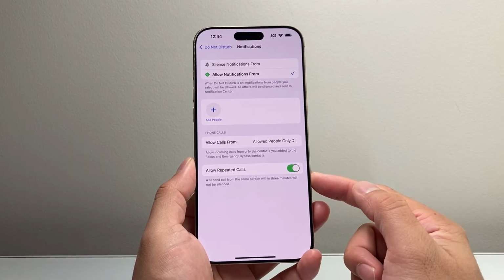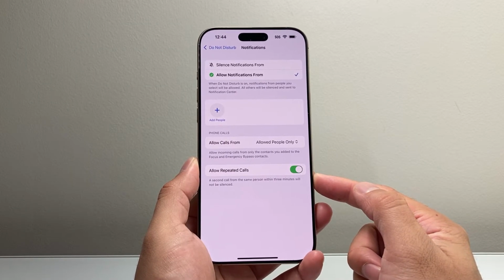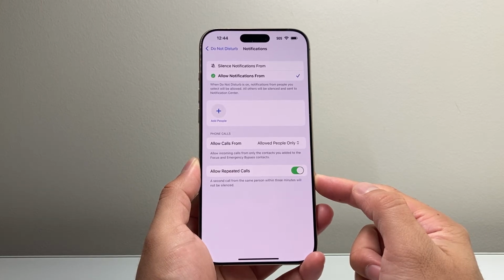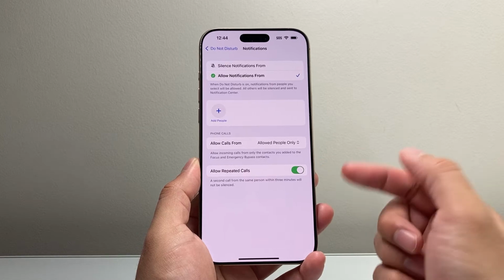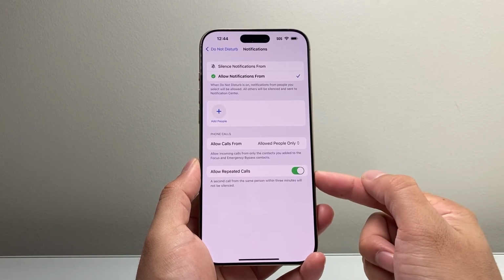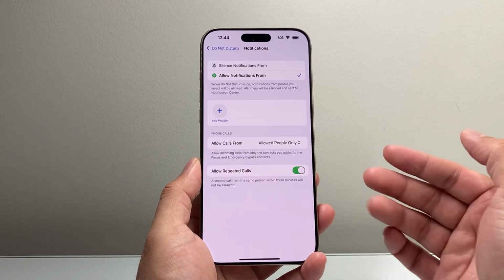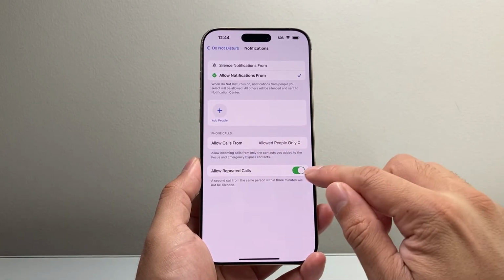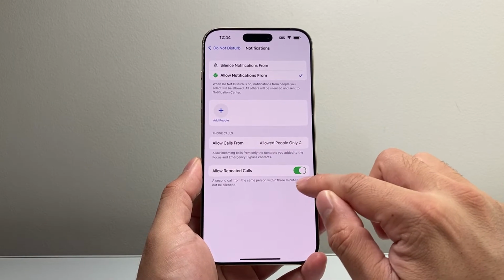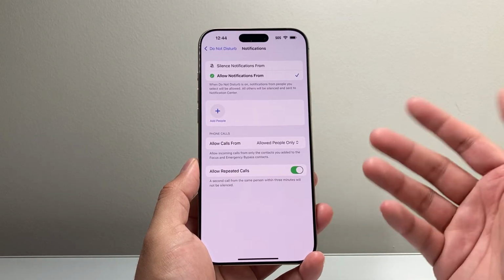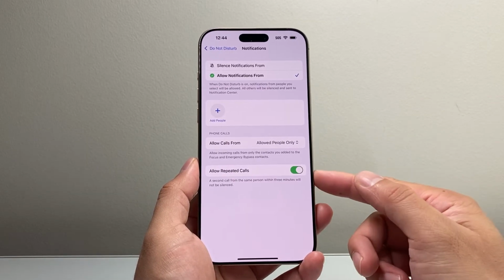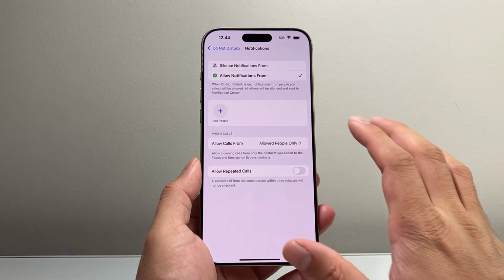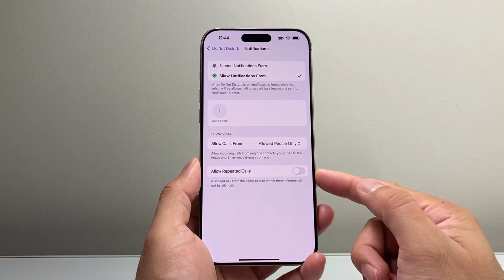And then there's also an additional setting you may want to consider: a second call from the same person within 3 minutes will not be silenced. If you allow that, it will basically let them come through if they call again within 3 minutes. So if you don't want even that, you might consider turning that off. This is sort of for emergencies, when someone's trying to reach you multiple times. It's a setting to consider. If you, again, don't want it at all, you can also turn that setting off.